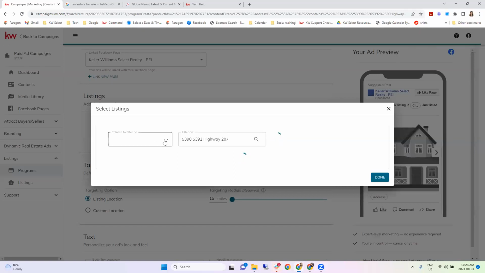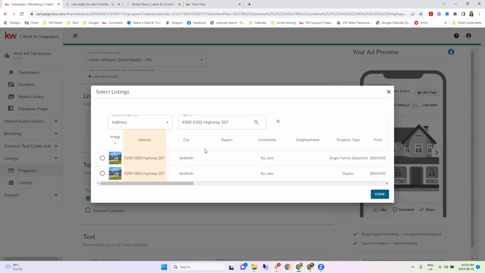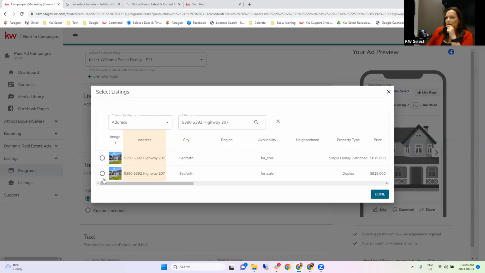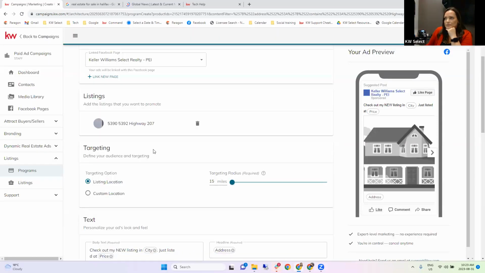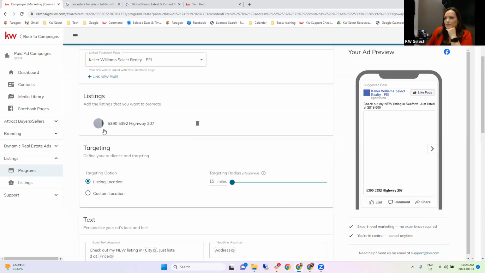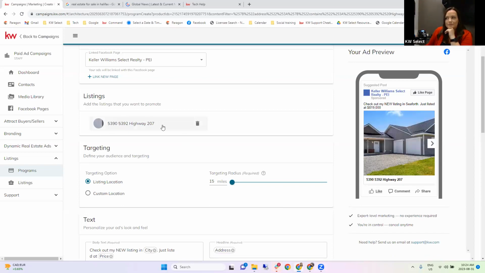And those numbers might be reversed. It might be 5392, 5390. Oh, there it is. If you have it listed in multiple types, so this listing is single family and a duplex, it's going to come up twice. You need to choose which one you want to be featured if they're different. Okay, so I'll do the single family one. I'm going to select that in the list and hit done. And so now it has added that listing.